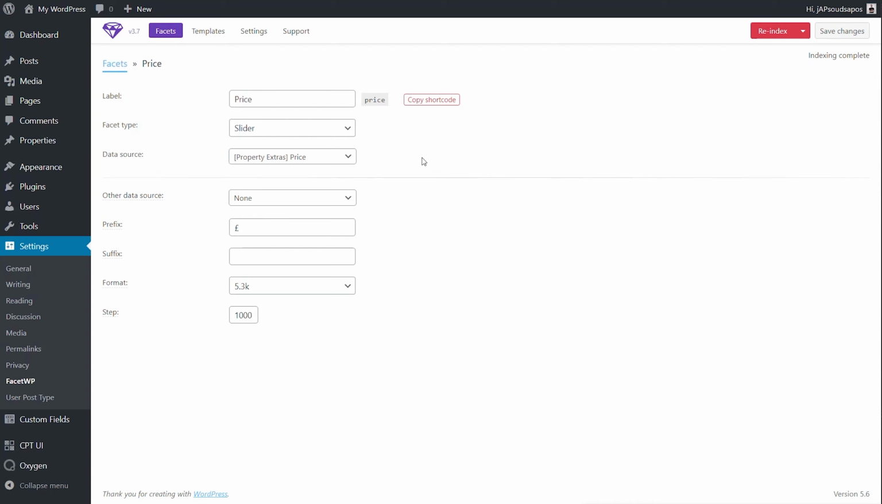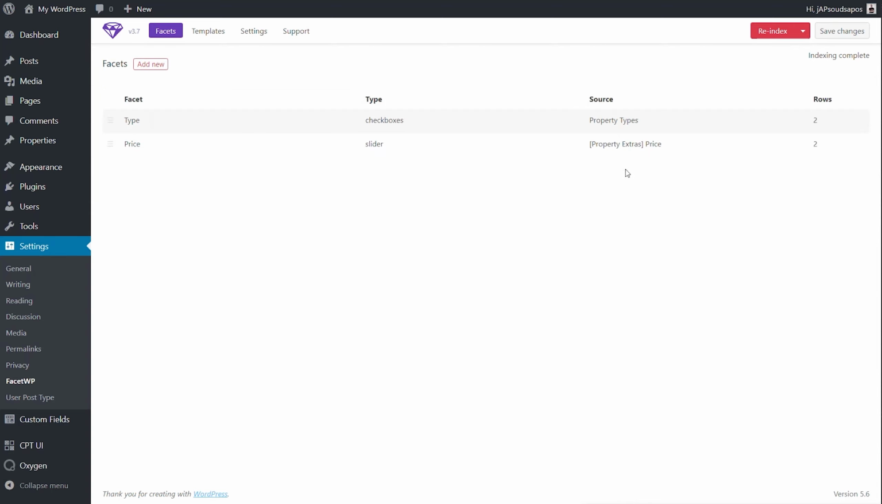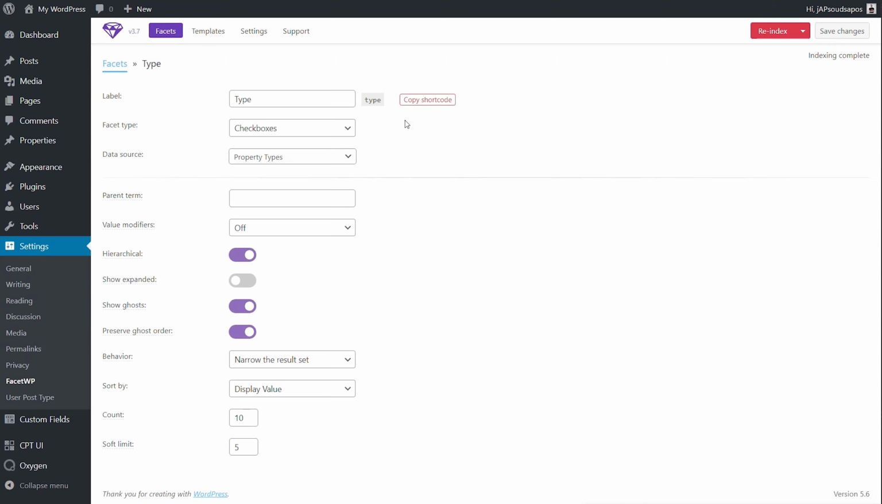So what we need to do is take the shortcodes. Let's go back to our facets, and you can see there's our sources, there's our number of rows, because we've only got two particular properties, but obviously you would have hundreds, if not thousands, on a real project. So what we need to do is come into this, and we'll just say, copy this shortcode. So that's our first shortcode for the property type.